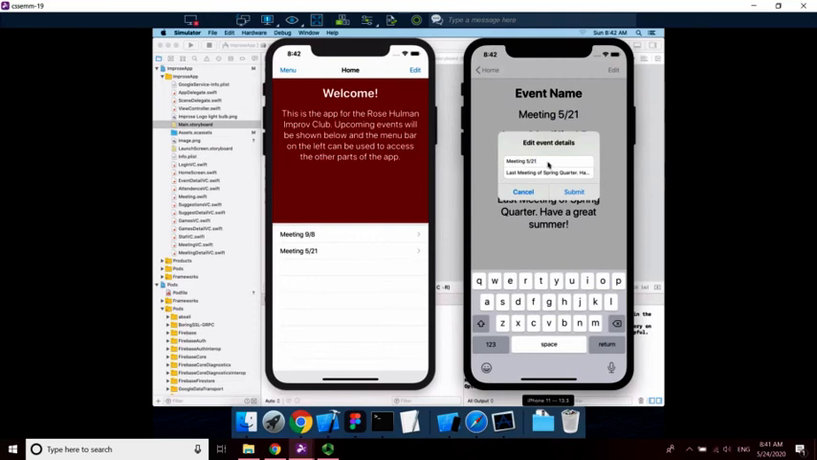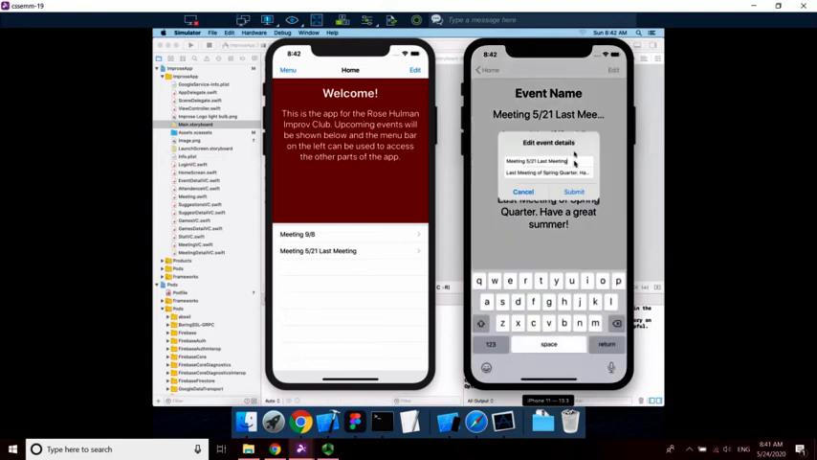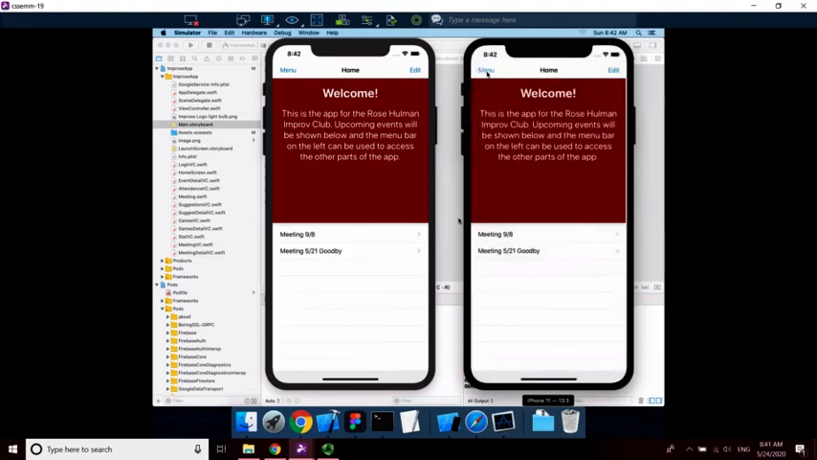Of course, you can change the name. So last meeting, we could change it, and we could see it change there too. It doesn't quite fit large names because of how I laid it out. So just say maybe goodbye, and then last meeting of quarter. We can see that it updates here too. So that's what the events do.